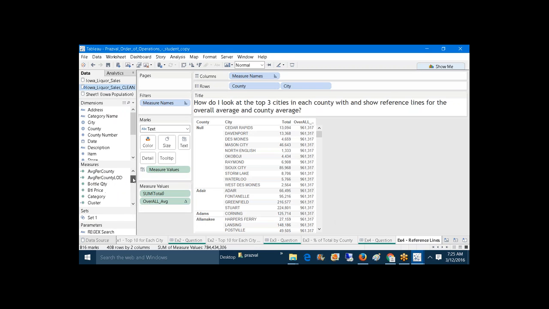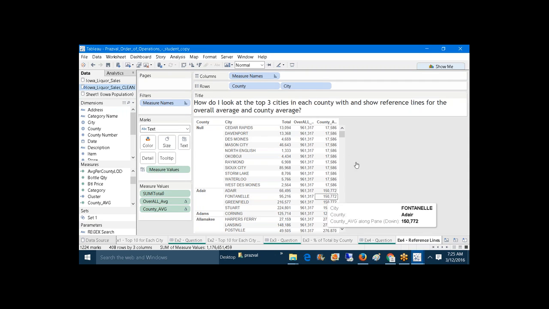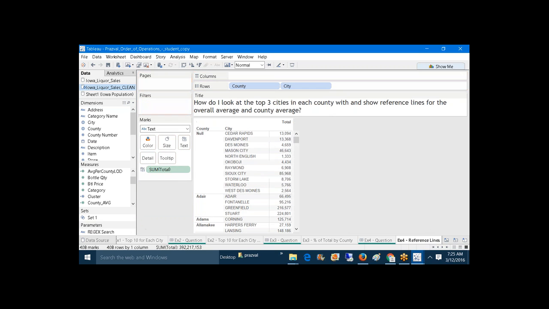Drag the county average. So this county average is also computing in the table down way. Just set compute using to pane down. So here we got total, overall average and county average. So these are the values. So here the requirement is to show these values using the reference lines. So not like this. I'm removing this overall average and county average from here.